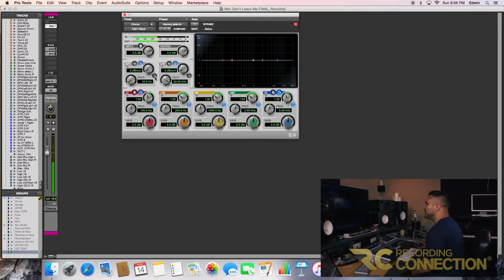First thing you want to do is put in the high pass filter.